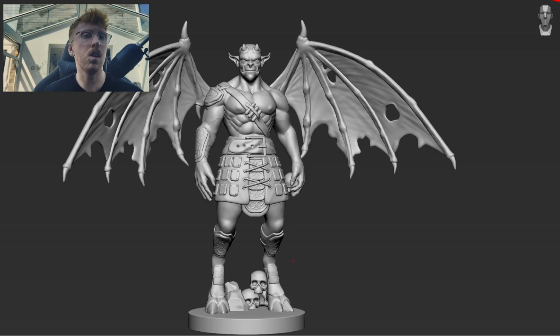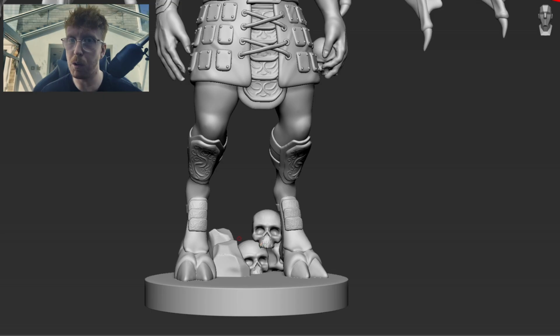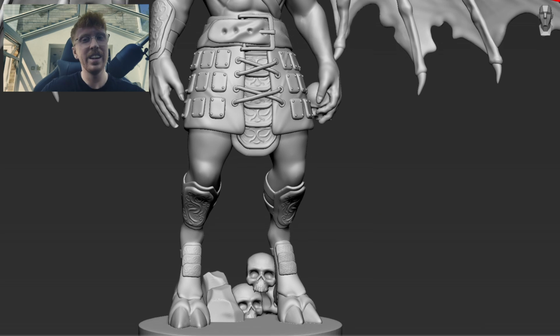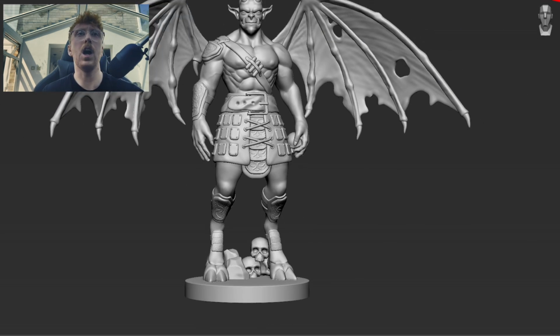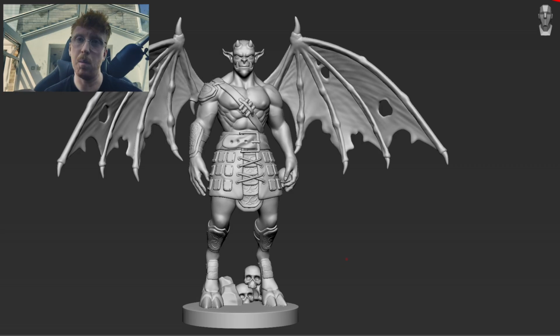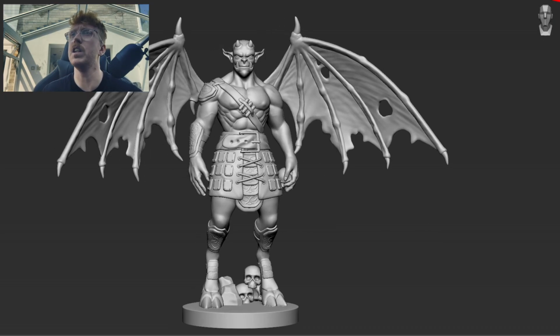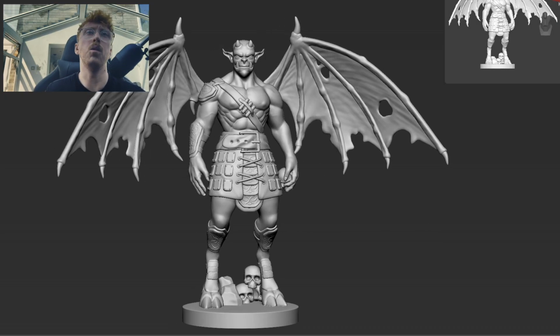A couple of things to note: the skulls down here I have pulled from another project, which is super important, because if you have already done the work for another project, there's no point doing it twice. Save the time, just grab it and pull it in, and start building out that library of assets that you can pull from. Big time saver.